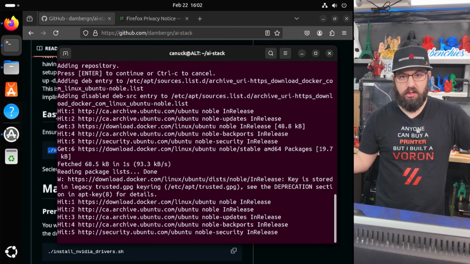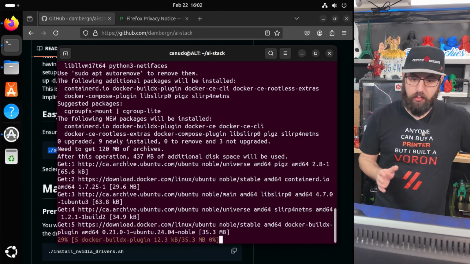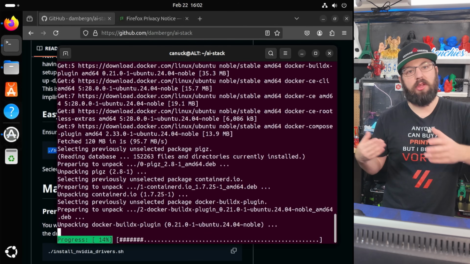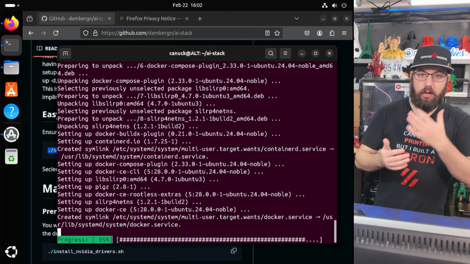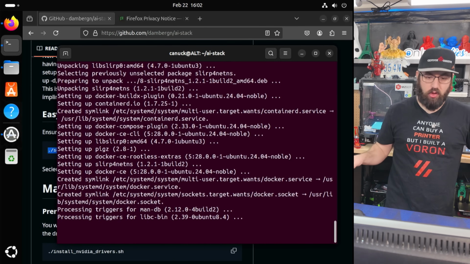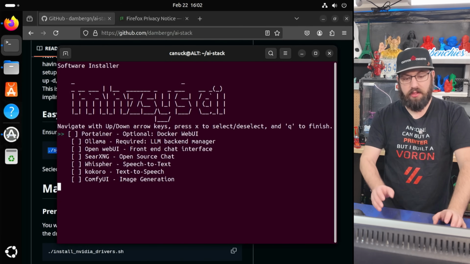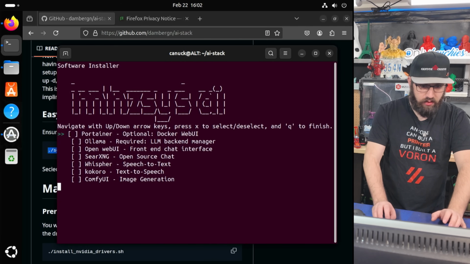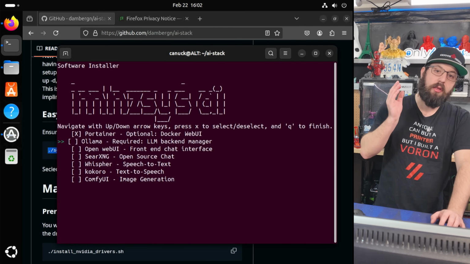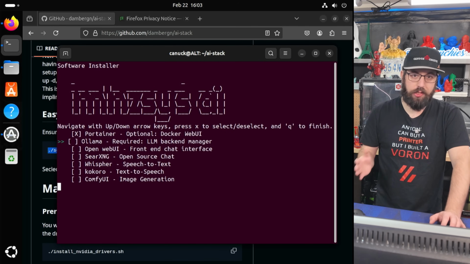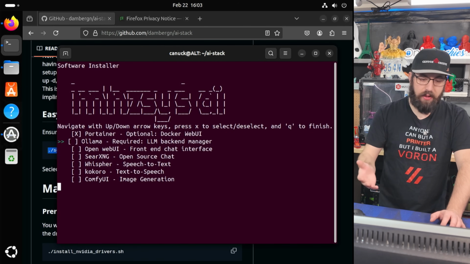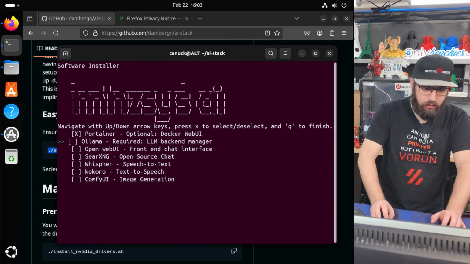If you don't want to install the AI image generation portion of it, you don't have to. If you want to use something other than Open Web UI as your interface, you can just ignore that, but we're going to install everything here. And it's got this nice little interface here for selecting. So Portainer is our Docker, because every one of these components is going to be installed in its own individual Docker. It'll make maintaining and keeping everything up to date a little bit easier.